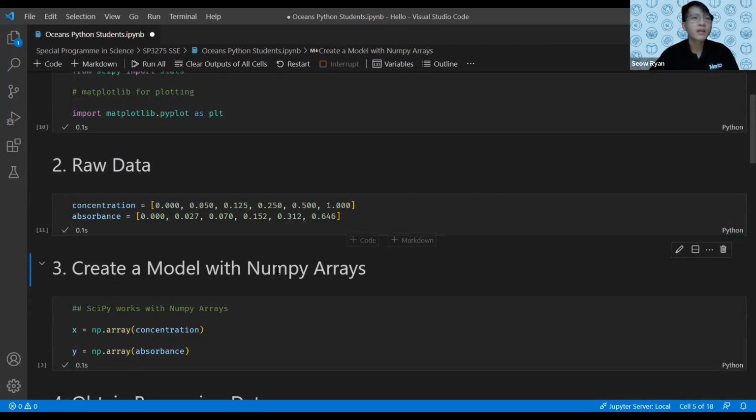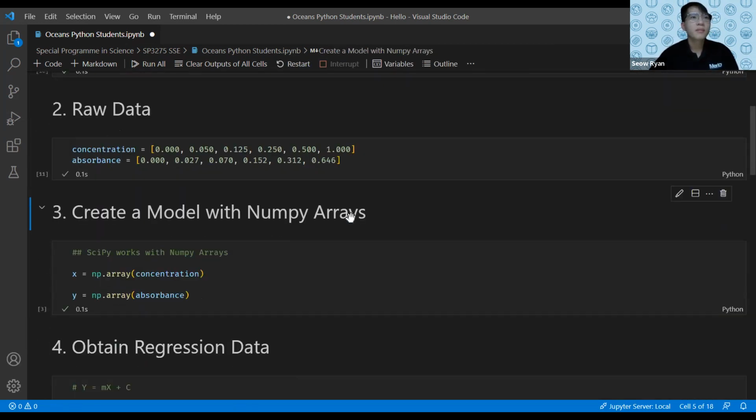Next, I put create a model with NumPy arrays, but that's really because I didn't know what the title should be. But yes, we need to create the NumPy arrays for SciPy to work. So I know this looks a bit inefficient. You can combine the two steps together. There's no problem.